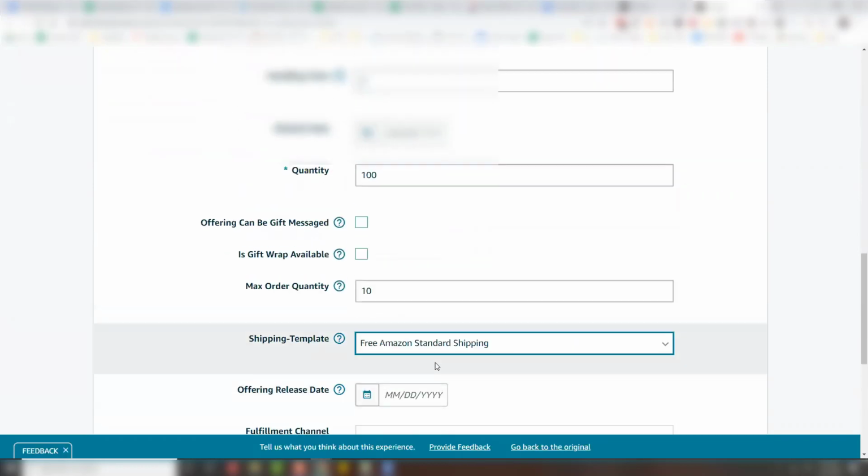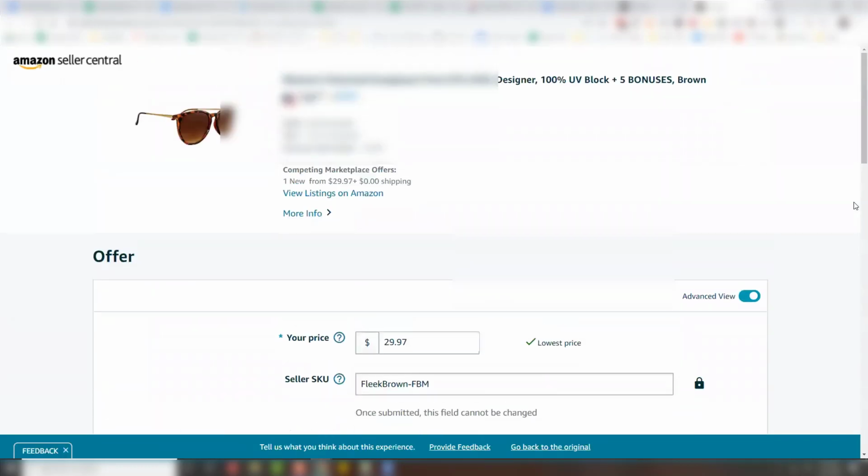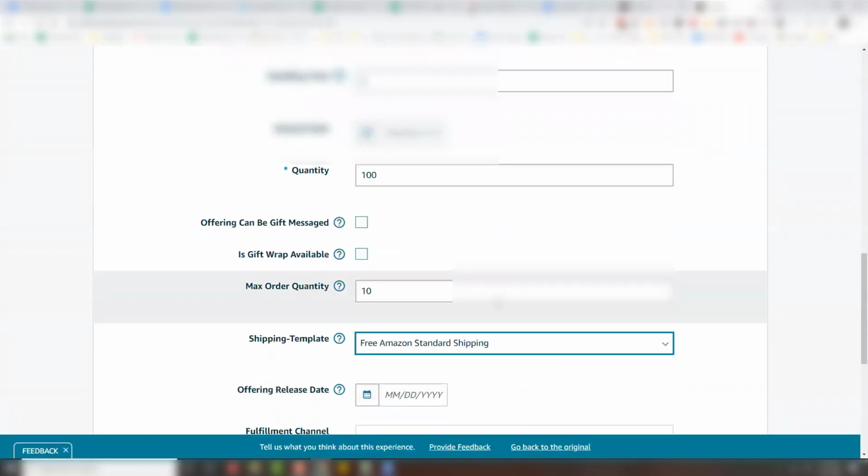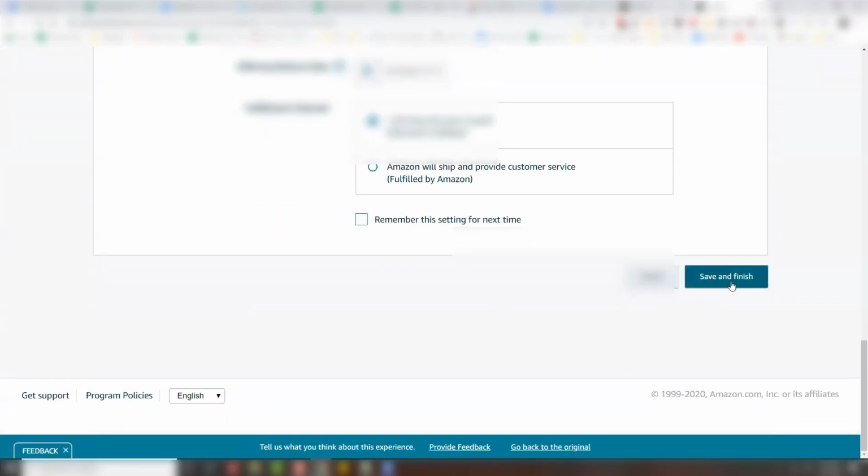To set up your shipping plans, I think it's just up here. Let me actually go back to this screen, settings, and I believe it's in shipping settings. That's where you can set up that free shipping plan. But then after you hit save and finish, you're all set. Your FBM listing has been set up.